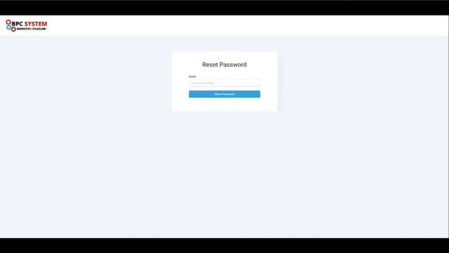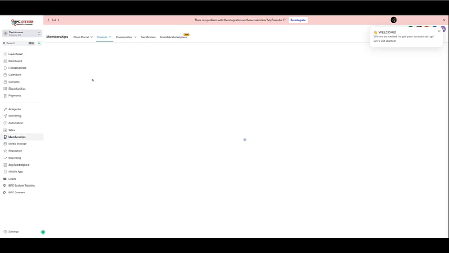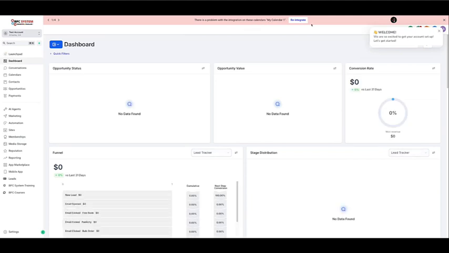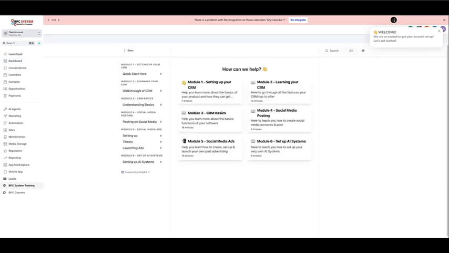You are going to have a password to log into the software. All right. Now, once you log in, it's going to look something like this. I'm going to pull up another page so you guys can see. You're going to see a whole lot of different things. It'll pull you up to the dashboard. It might say that you need to integrate things, connect things, etc. The very first place y'all want to go is over here on the bottom left-hand side. It says BPC System Training. This is going to get you started.